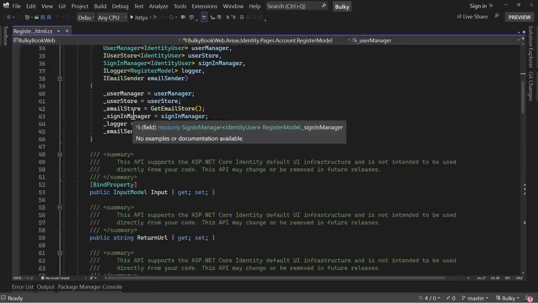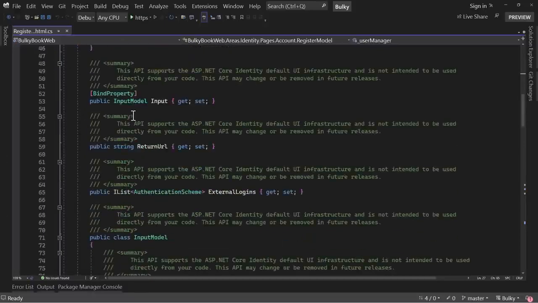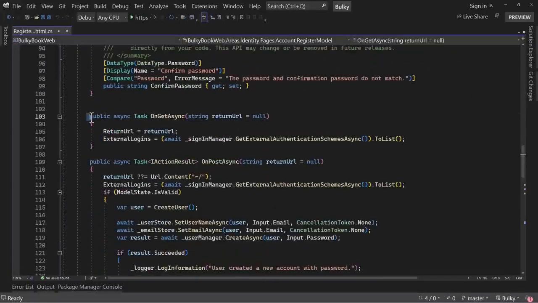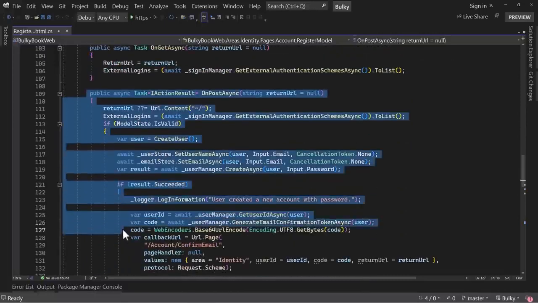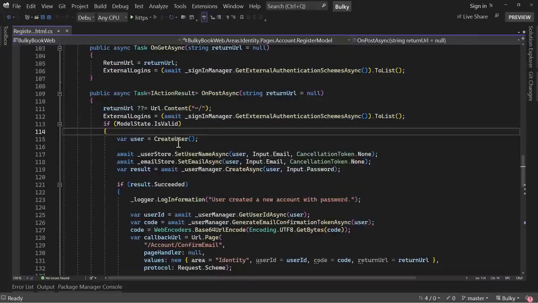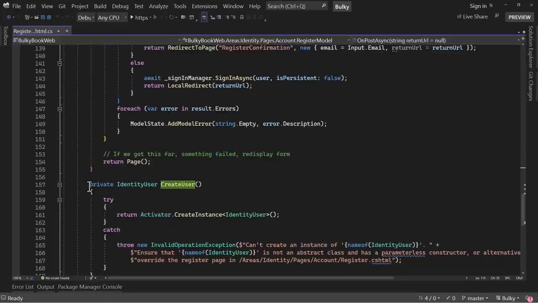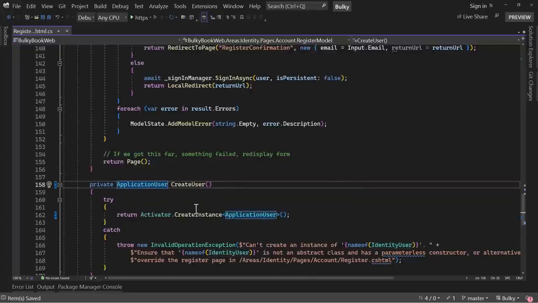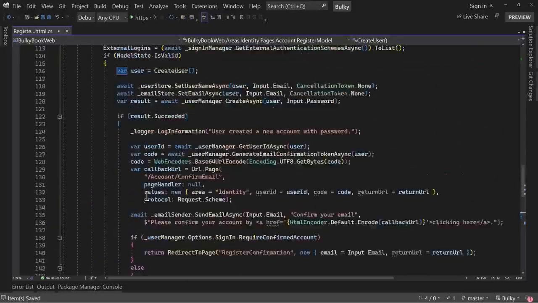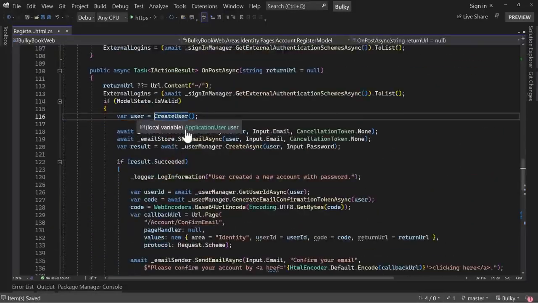If we scroll down in the Razor page, if you remember, we have handlers. We have a get handler and we have a post handler. Inside the post handler, you can see there is a method which says CreateUser. If you press F12 or if you scroll down, you will see that method right here. That CreateUser is doing nothing but creating an instance of IdentityUser. Rather than that, we want to create an instance of ApplicationUser, and we will have to update the return type here as well.